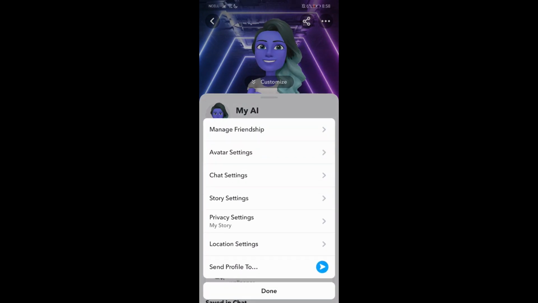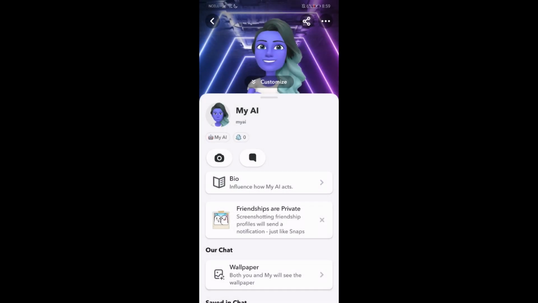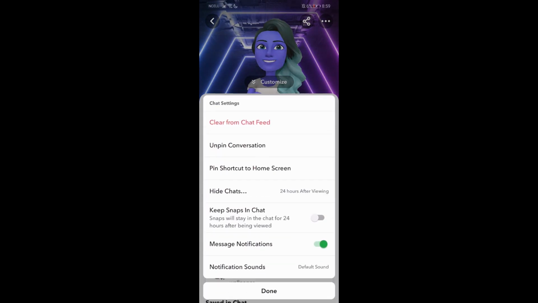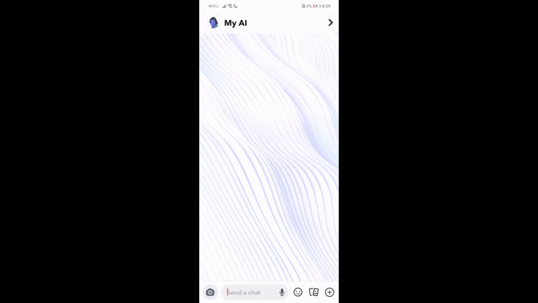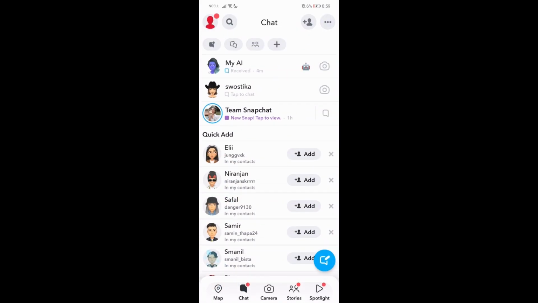Then a little down you'll find this chat settings option, and here will be a lot of options. So as you want to have your AI showing up in your chat, what you can do is just go to this pin conversation option. Just press it. If you see now it says it has already been pinned, and if you press it again it will unpin the conversation. So now just go to your chats and the conversation will be on your top. So that's how you can fix it, guys.